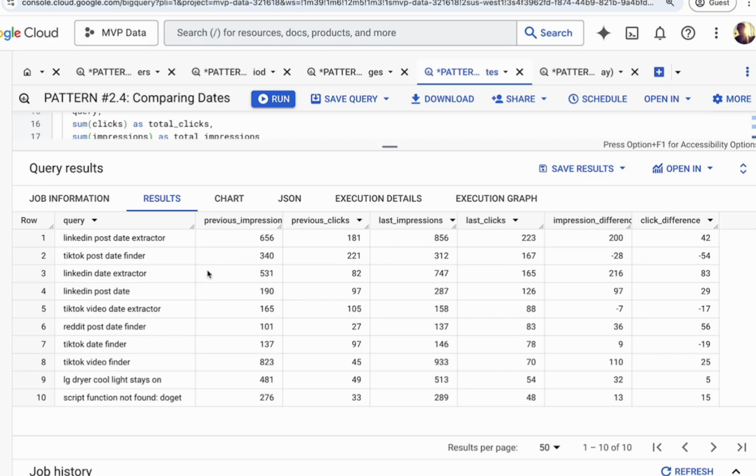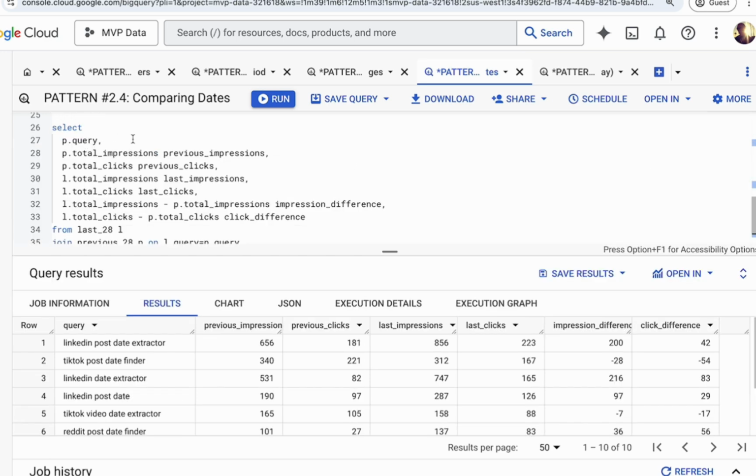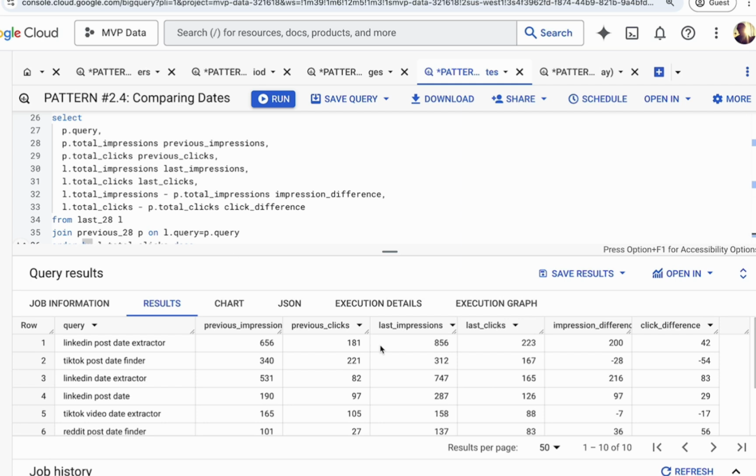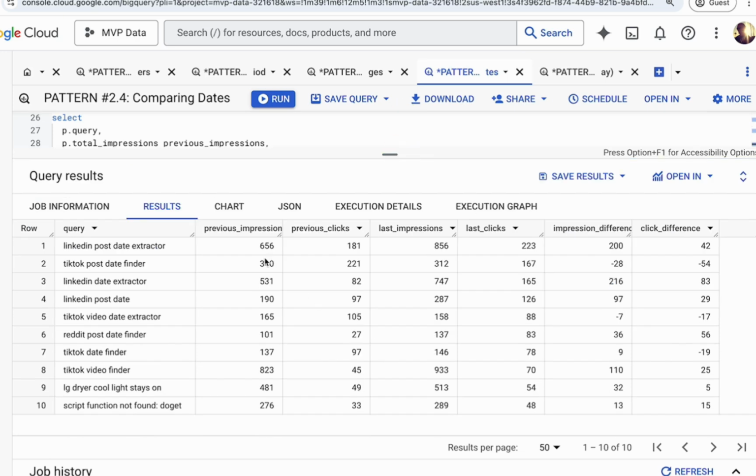So there are all the queries, and they're all here under query, and then I have from the P table, which is previous, and then the L table, which is the last. So these columns are the 28 days prior to the last 28 days, and these are from the last 28 days. And then in the last two columns, I'm doing a difference. What that gives us is the top queries in the last period compared to the metrics in the previous month.